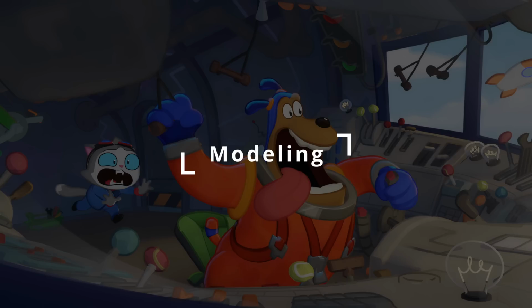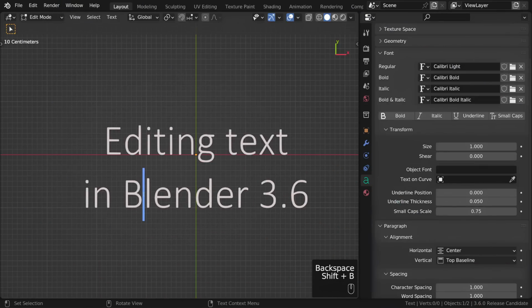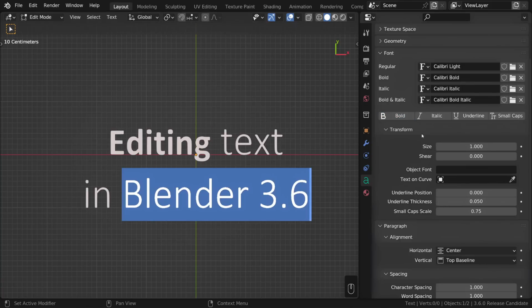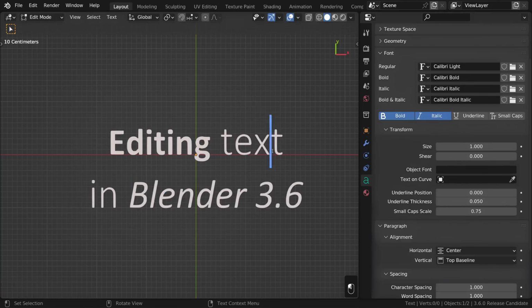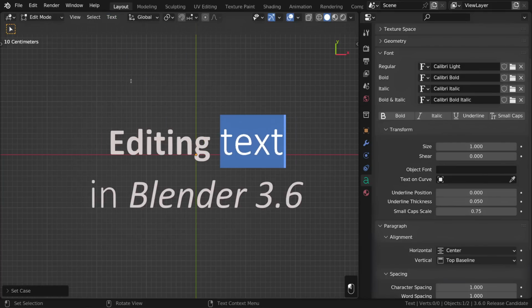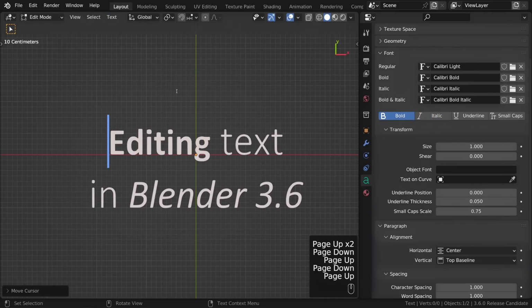Next, let's talk modeling. When editing text objects, you can now just click to place the cursor, click and drag to highlight, and double-click to highlight a word. It's so much easier than before when you had to navigate it like a Python console. A few other text improvements include changing the text style for the whole selection rather than just the cursor, to uppercase and to lowercase supporting more languages, and two new operators for moving the text cursor to the beginning or the end of the text. It may seem like a small set of updates to anyone unfamiliar, but if you regularly work with text in Blender, you'll know that this alone will make it worth upgrading for.